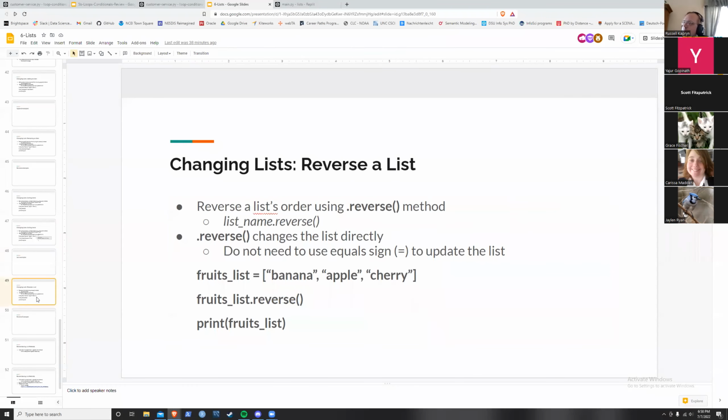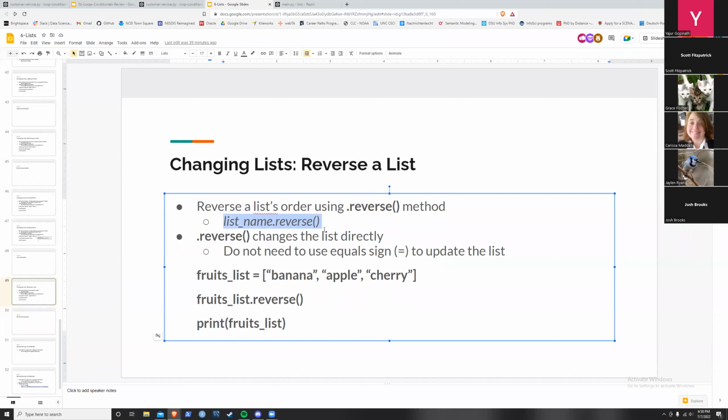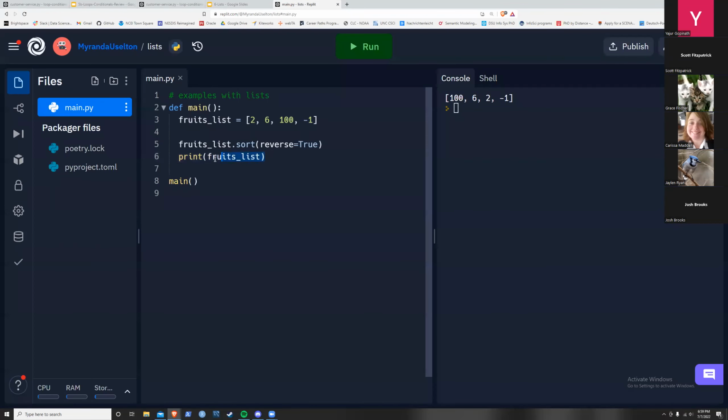Got a couple of minutes left, so let's talk about reverse. Reversing a list order is also a useful method. If you have something in one order and you say, actually, I just want to completely reverse the order that it is in, you can use the dot reverse method. It's the same as the other ones we've been doing. It's the list name dot reverse. So for instance, if we say fruits list equals banana, apple, cherry, and then we say fruits list dot reverse, now fruits list will be completely reversed. It will be cherry, banana, apple. I'll show you how this is different from the sort one that we did.